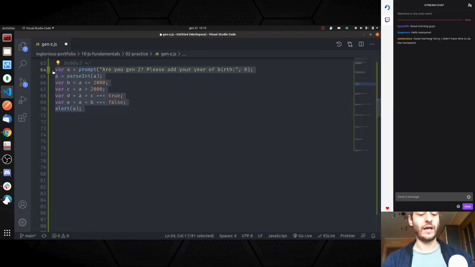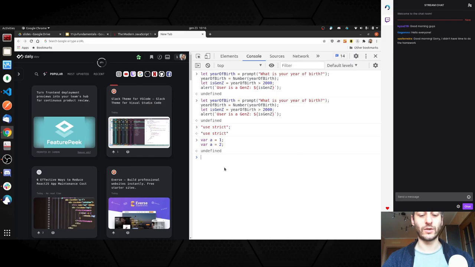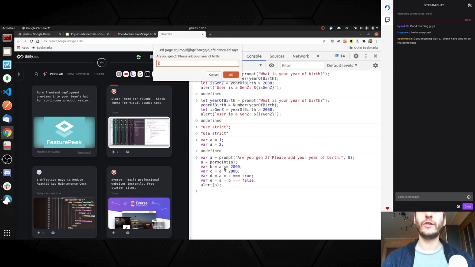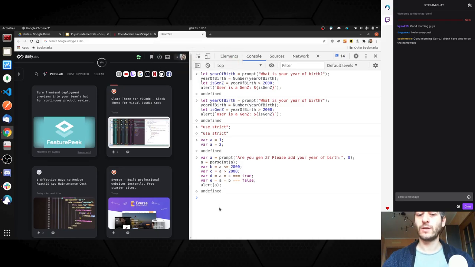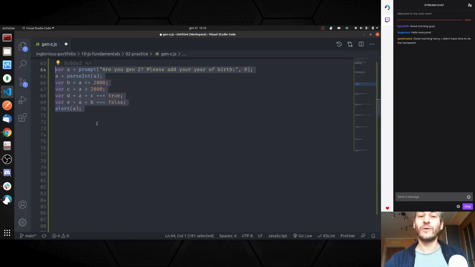So if I copy all of this code and try to make it work here. Are you a Gen Z? Please add your year of birth. Okay, let's say it's 2001. Okay, and it says true. So it looks like it's working, which means that this code is not bad. It's actually fine. It's good.